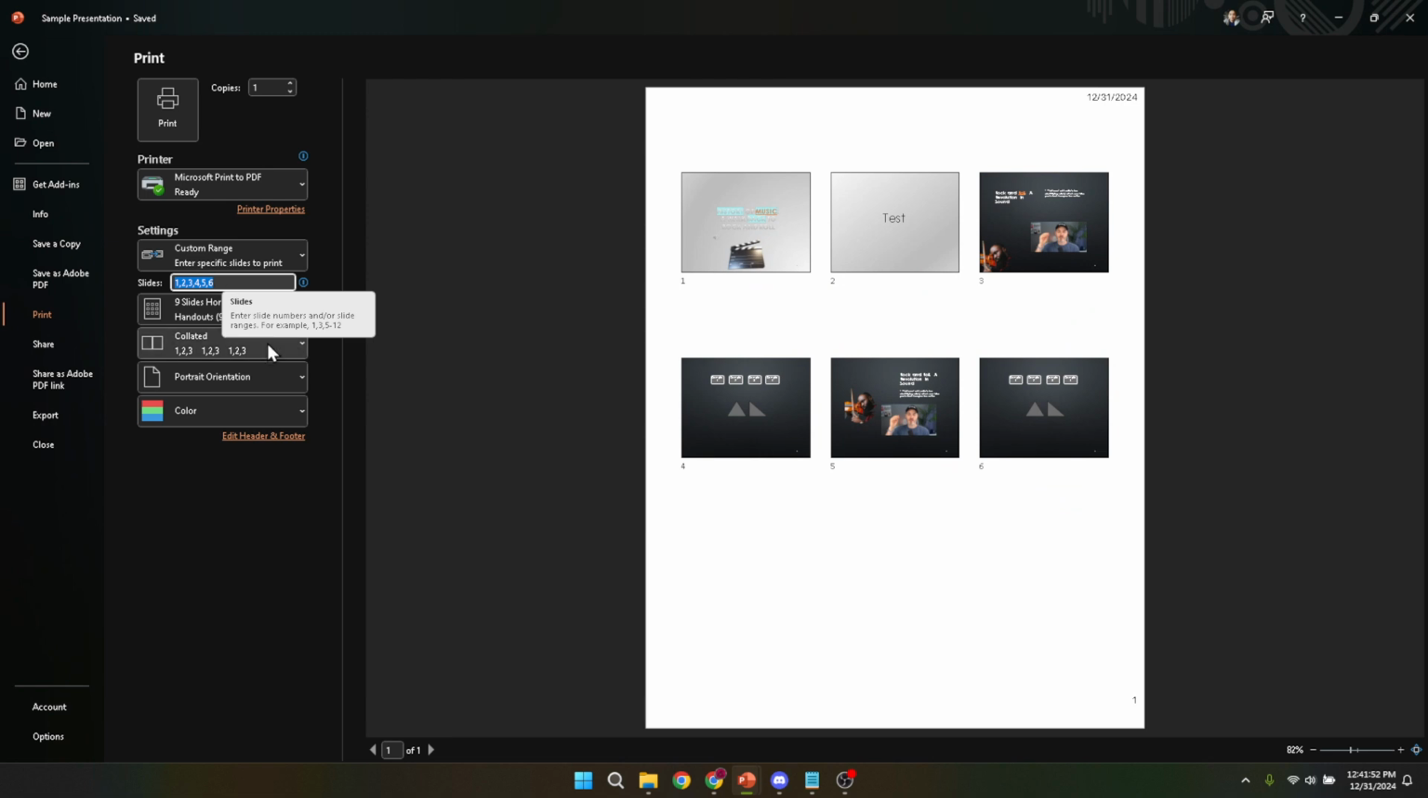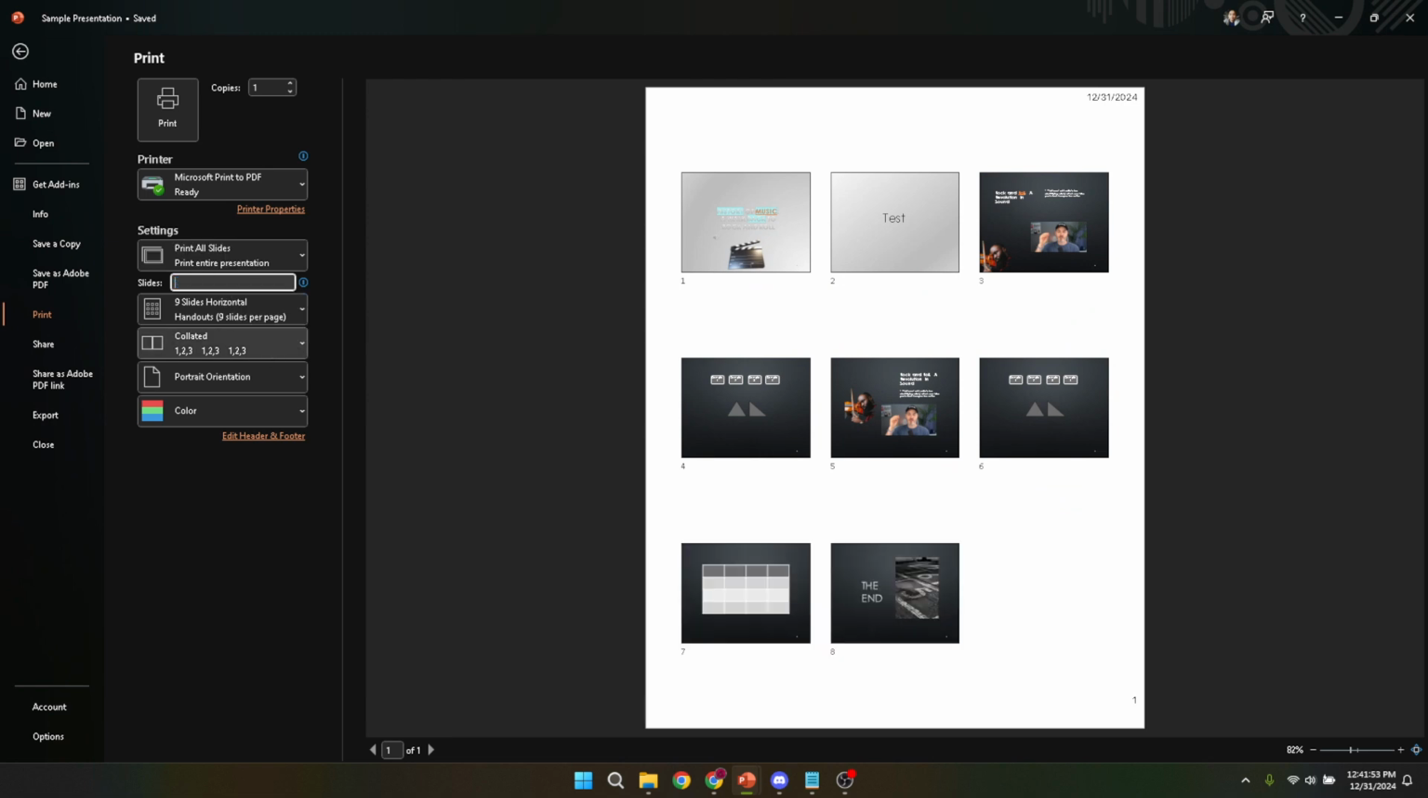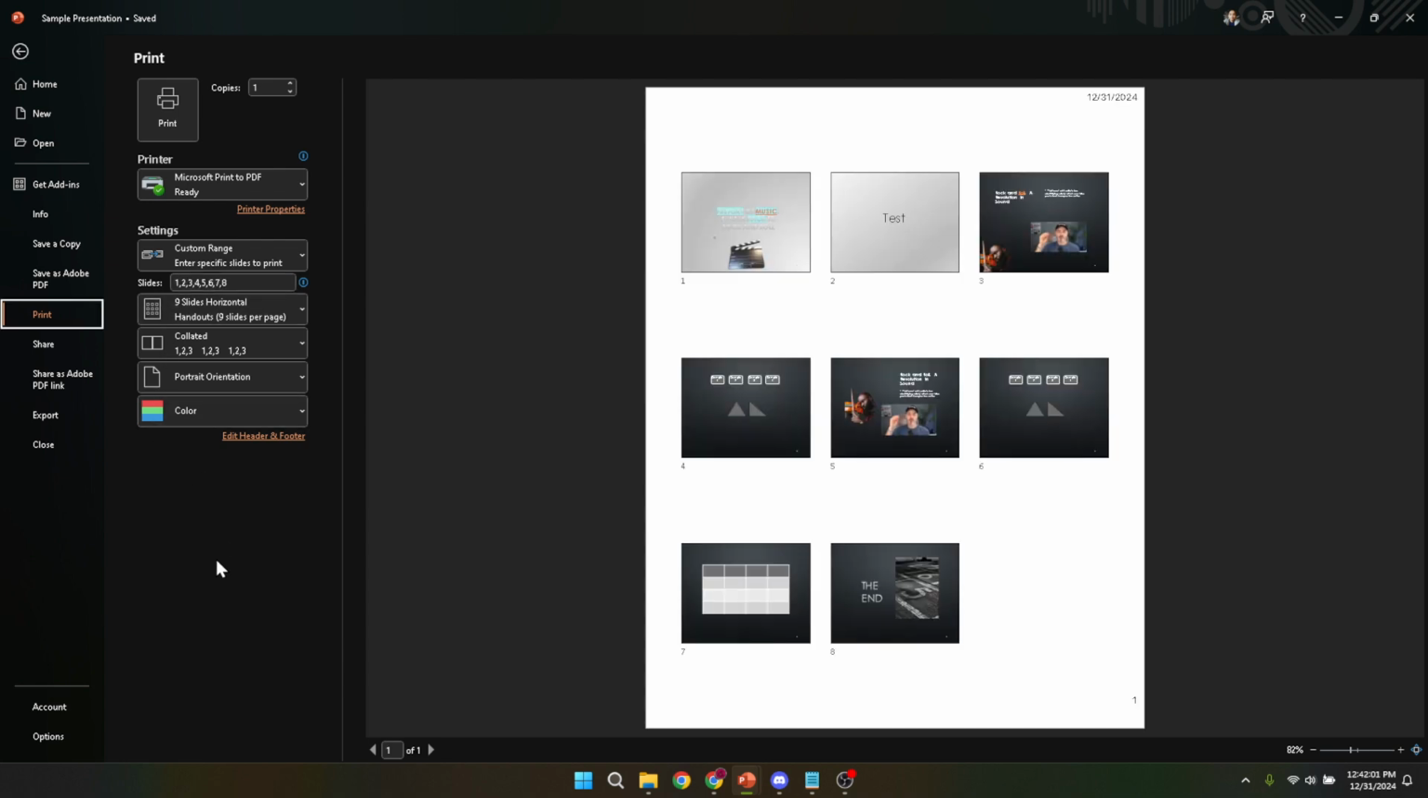Now look above the settings section to the Slides text box. This box allows you to specify which slides from your presentation you want to print. Since our goal is to print a total of 8 slides per page, this is where you type in the slide numbers you want to print, separated by commas. For example, if you want to print the first 8 slides of your presentation, you would type 1, 2, 3, 4, 5, 6, 7, 8.